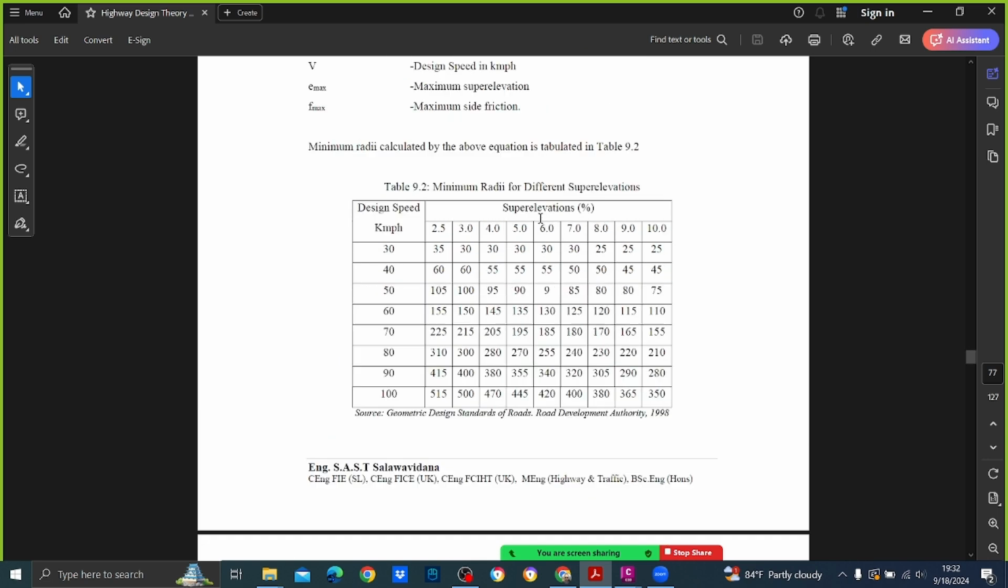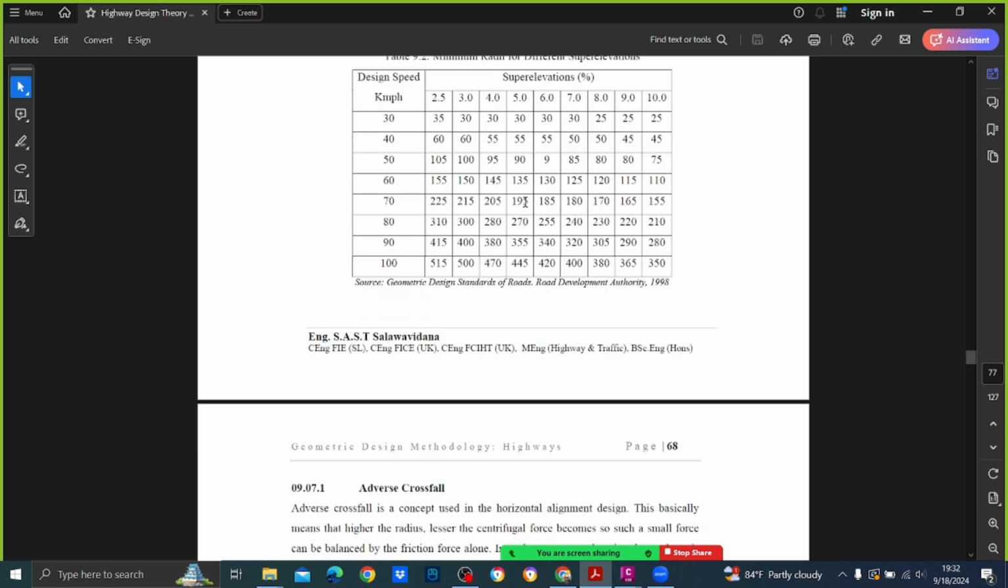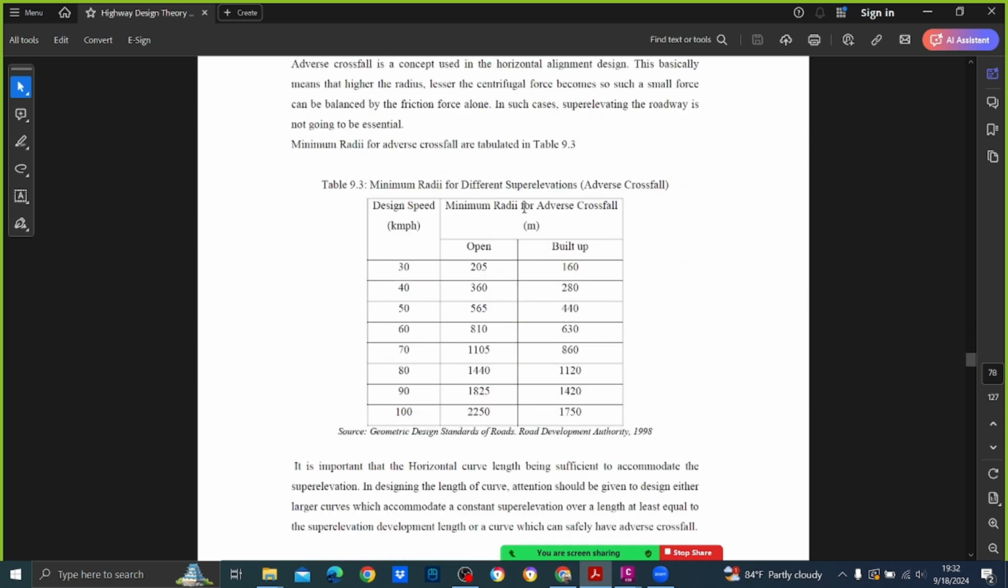So before going for the horizontal alignment design, you have to know these two tables. Okay, that means you don't have to learn them by heart. You should know this one.